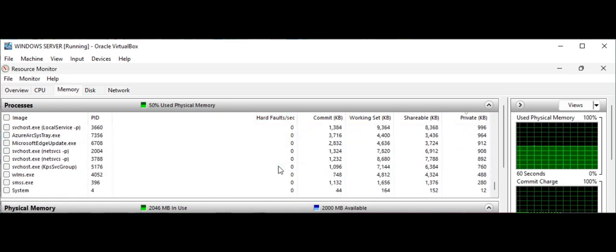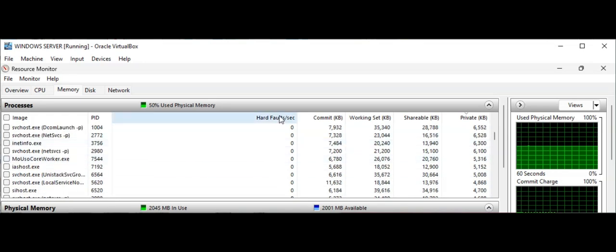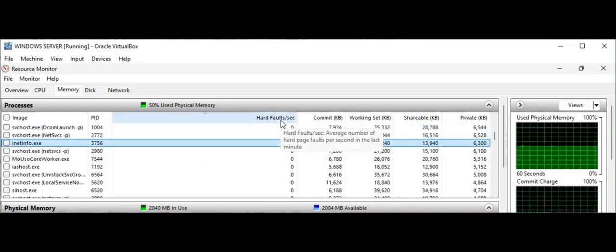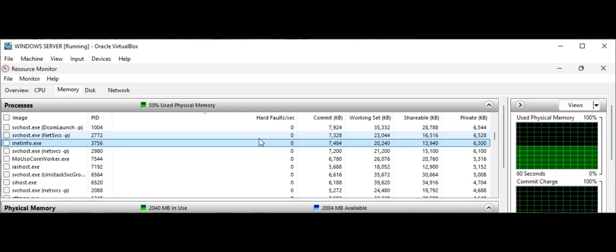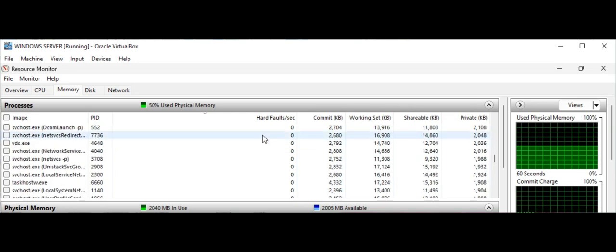low on physical memory. Think of RAM as your desk and the hard disk as a filing cabinet. Grabbing something from your desk is fast. A hard fault is when you have to get up and walk to the filing cabinet to find the file you need. If you're doing that constantly, your desk is too small for your workload, meaning you may need more RAM. Next is the Disk tab.